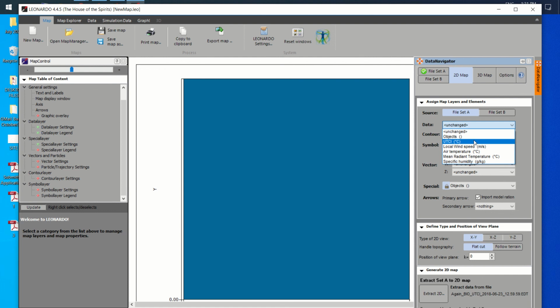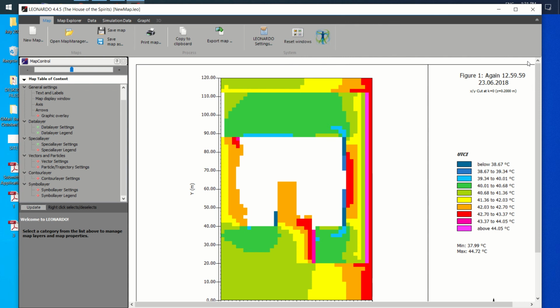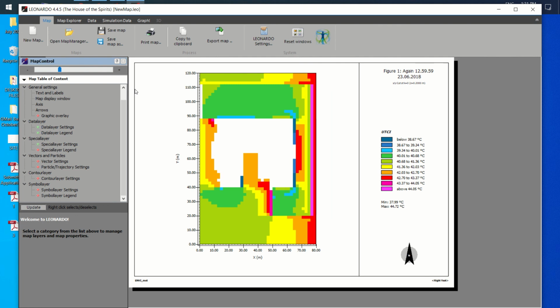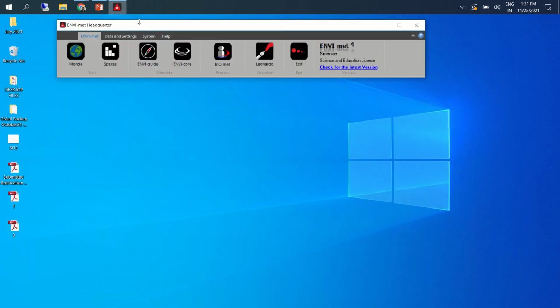I'll just use UTCI, and let's create a 2D map. So we have UTCI values for this particular area. It's as easy as possible. The only thing is we should know what UTCI is and how to interpret it. I think I have given a lot of information, but one thing I said I would do and have not done, maybe I can quickly show that also.